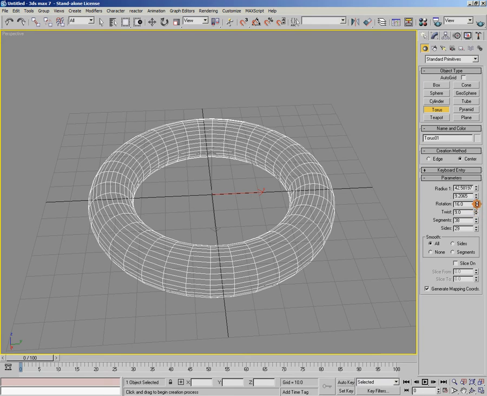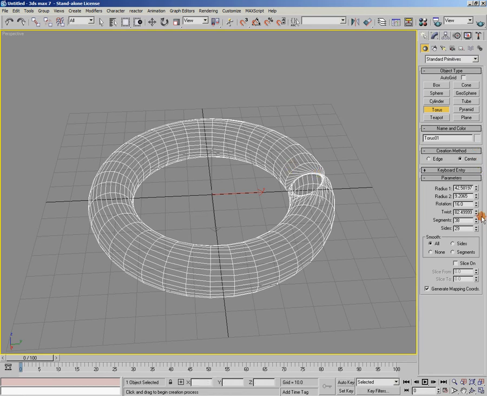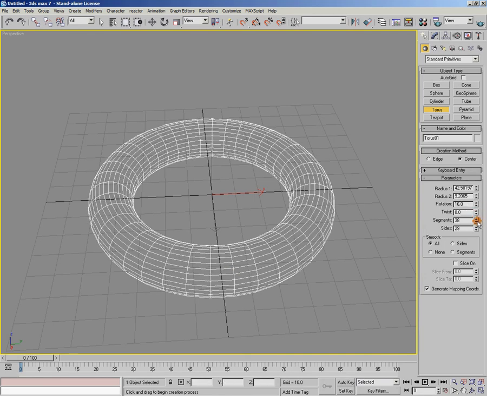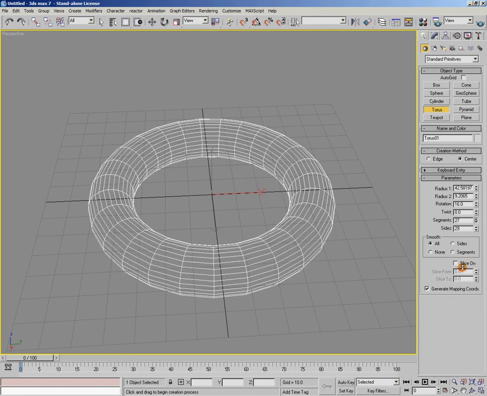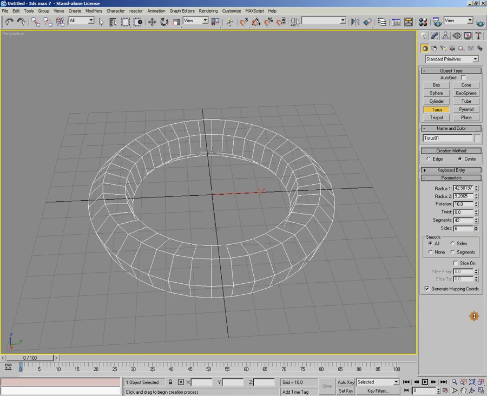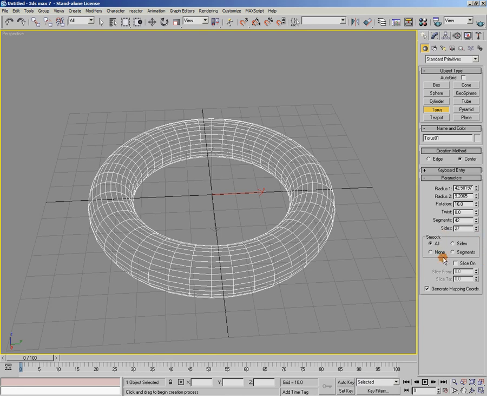We can twist, as you can see. There's a twist point here. So we can create a twist along the length of the torus. Just put that back to 0. And we can choose how many segments we want along the length of the torus. Just put that back up to a high value, and along the circular cross-section of the torus, we can change the tessellation in that way.